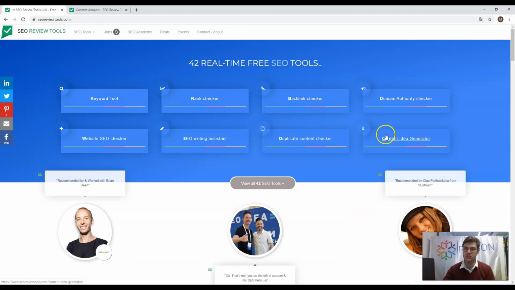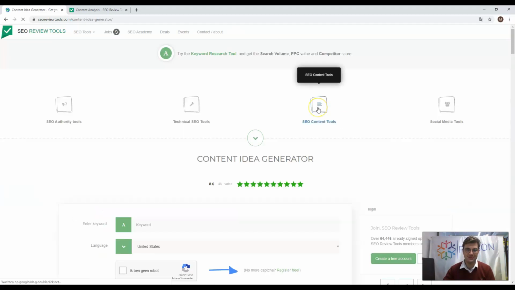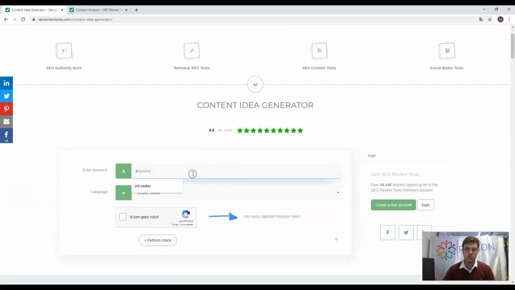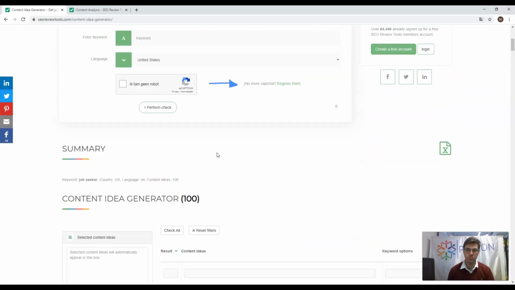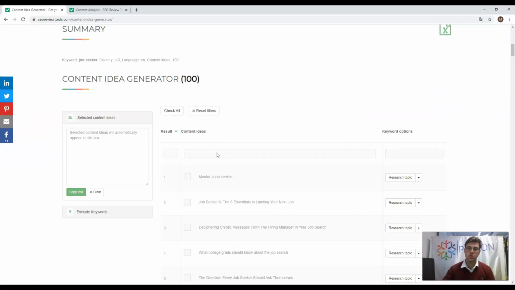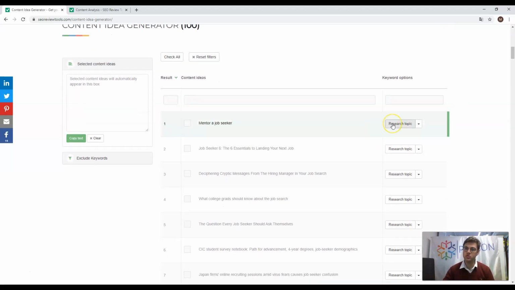And last but not least, the content idea generator. You can give in a keyword like job seeker. You can say United States, I'm not a robot. You can do the check and it will give you ideas about what your content can be. We saw this already earlier in the video. So you can see what can be done and you can research the topic to know more about it.